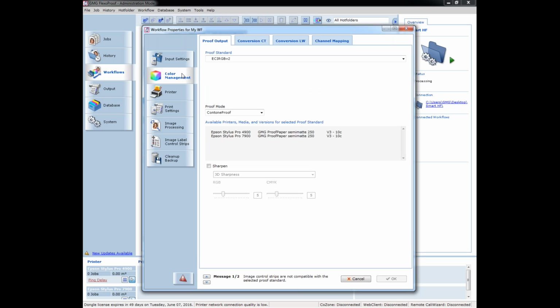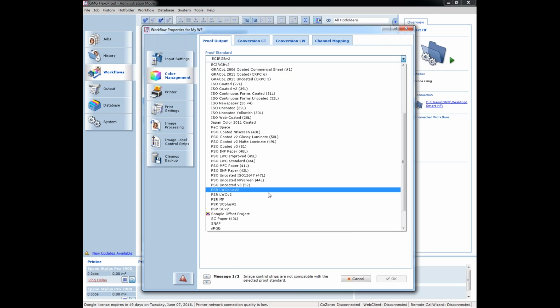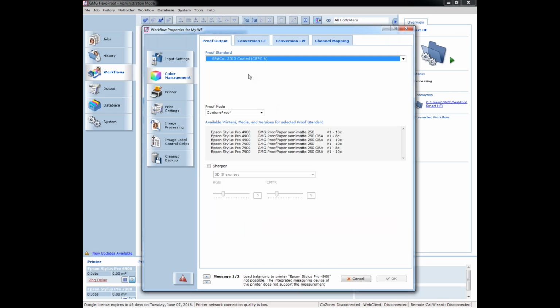Okay, next one, color management. So we select our proof standard here in the drop-down we want to use. You see a proof standard here with a little icon. This is an open color proof standard. So when you have open color and you have your open color linked to your color proof, the open color projects, of course, are available for workflows as well. Depending which proof modes are supported, you can choose contone proof or dot proof in this drop-down here.